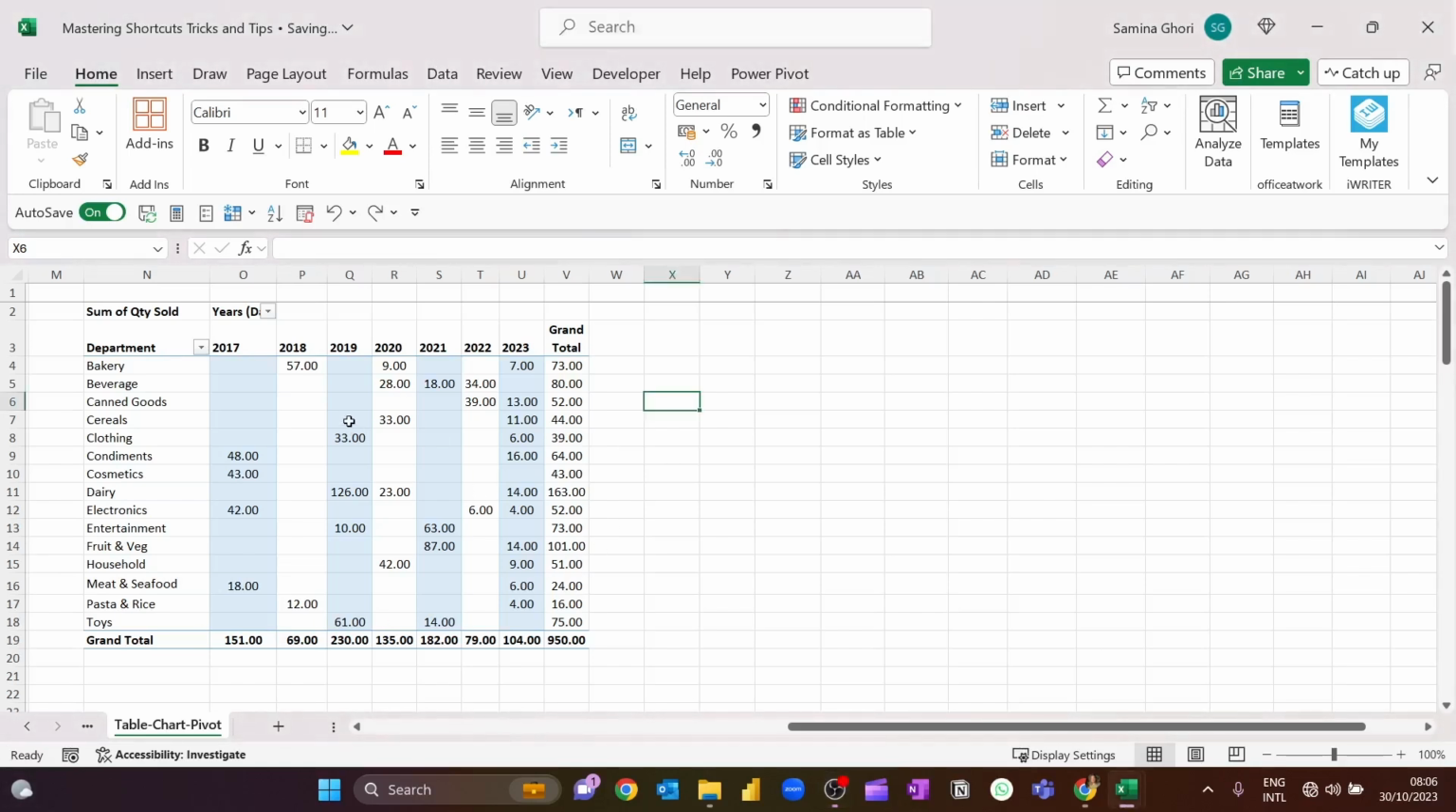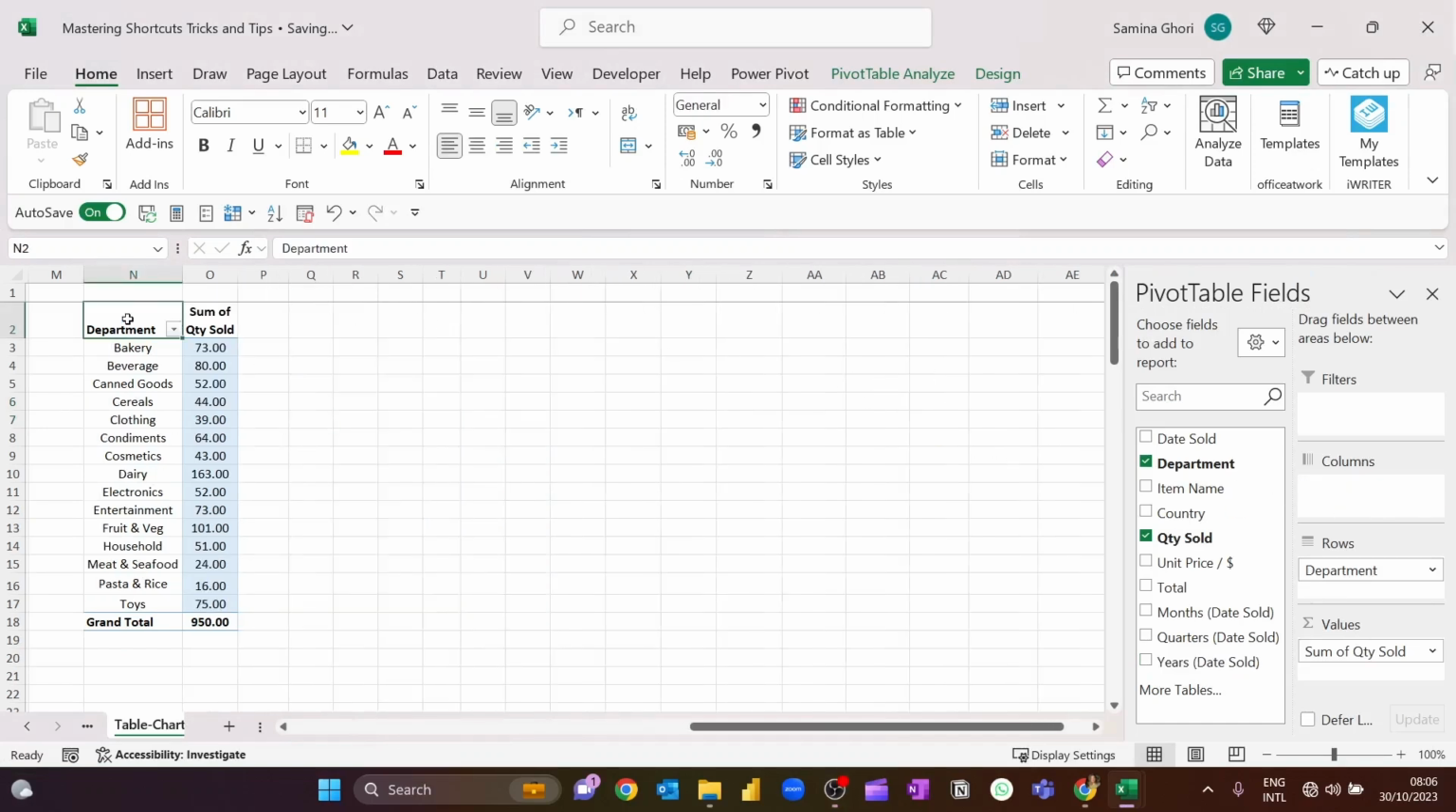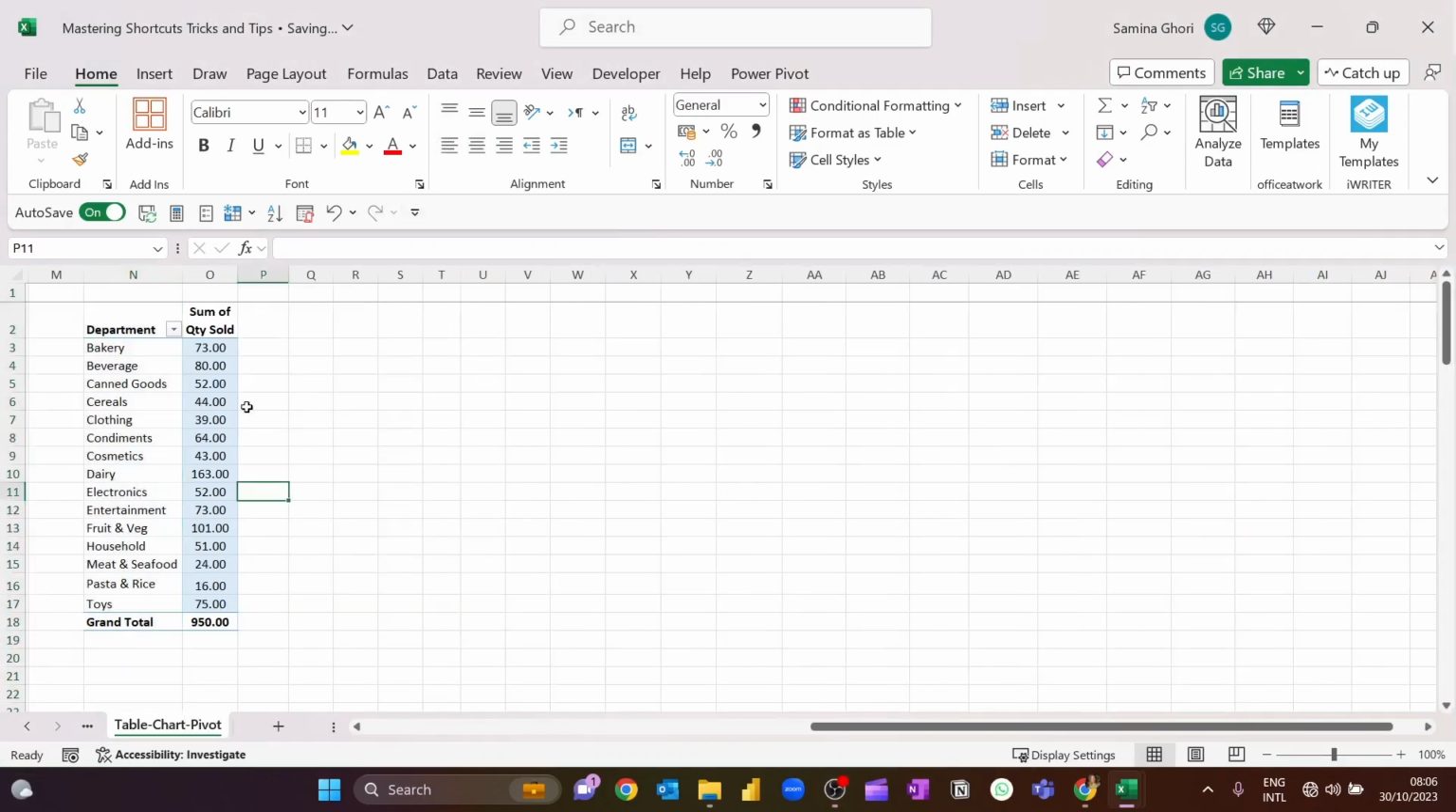Let's have a look at grouping. Now, to make this easier, we'll just remove the years so that we can easily visualize it. Let's move this to the left.